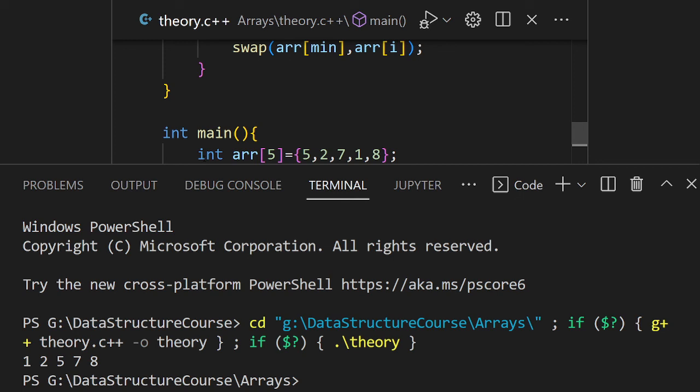So that's it, it is in front of you. All the elements which were first 5, 2, 7, 1, 8 are now sorted, which means they are sorted in increasing order: 1, 2, 5, 7, 8.